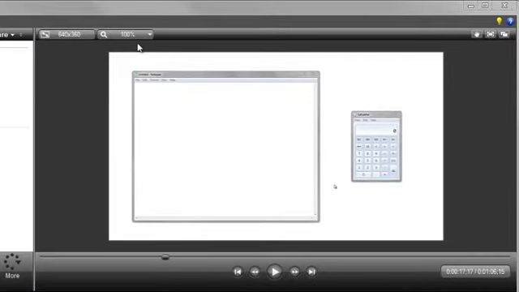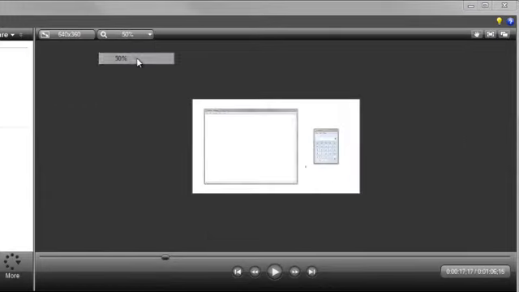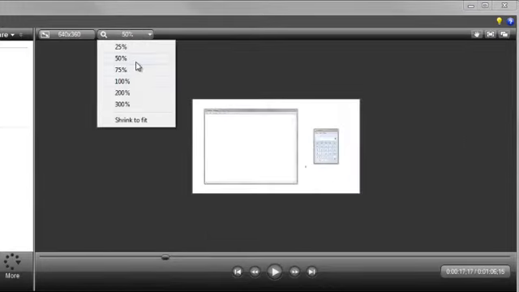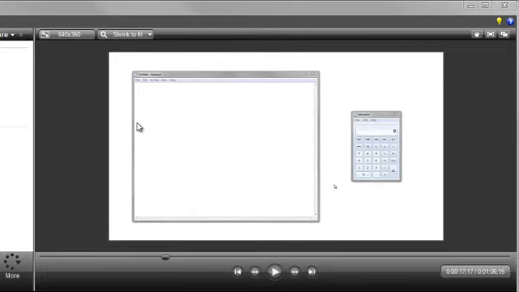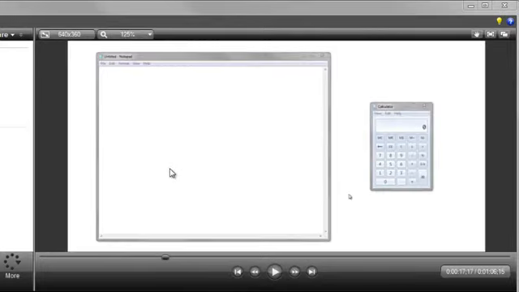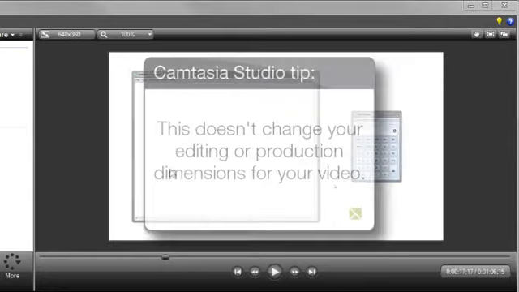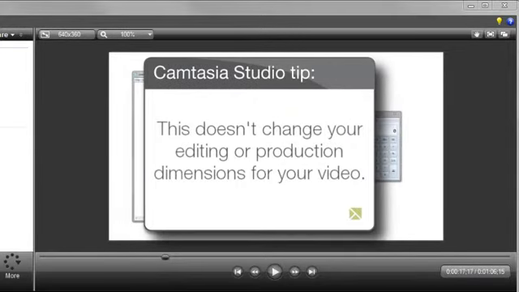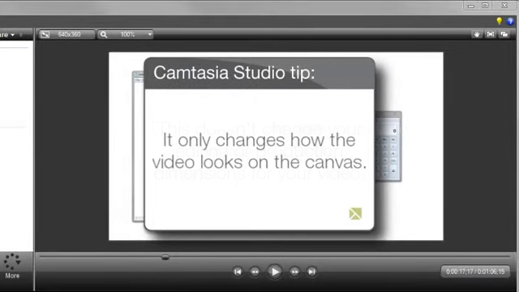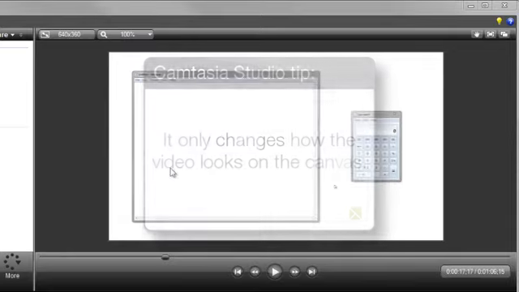Expand this menu to change the view percentage of your video on the canvas. Or choose Shrink to Fit so everything is sure to be visible. You can also use your mouse scroll wheel to adjust the view percentage, but please note that this doesn't change your editing or production dimensions for your video. It only changes how the video looks on the canvas to help with editing.